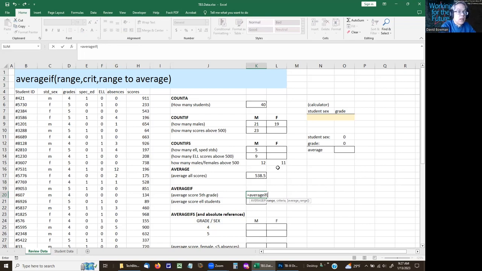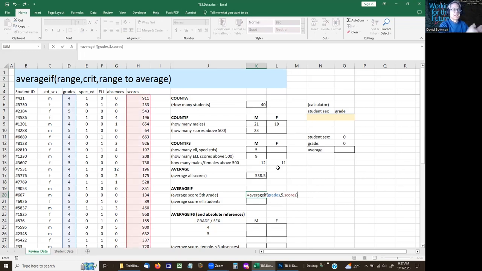All right, so the range for the criterion is grades. There it is. What am I looking for? 5th grade, so I'll put in my 5. And now, if a line of data meets that criterion, what's the number that I want to average in? That's going to be under scores. So it's going to say, look in grades, every line that's got a 5 in it, go find the score, and those are the numbers that we're going to average up.